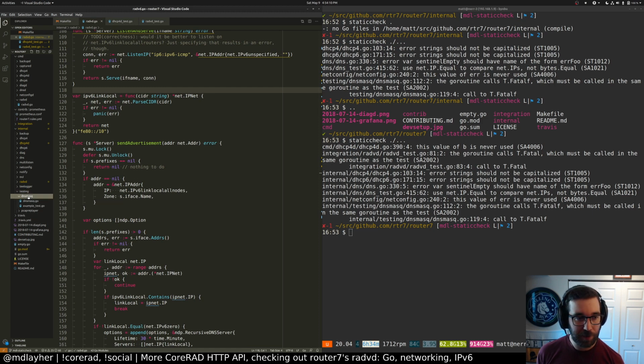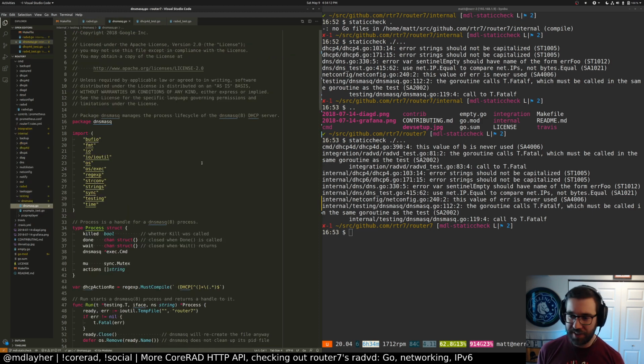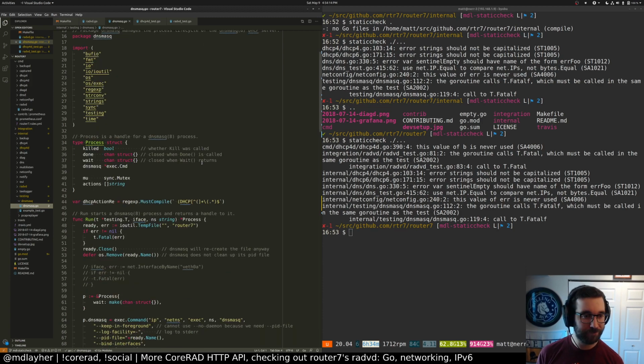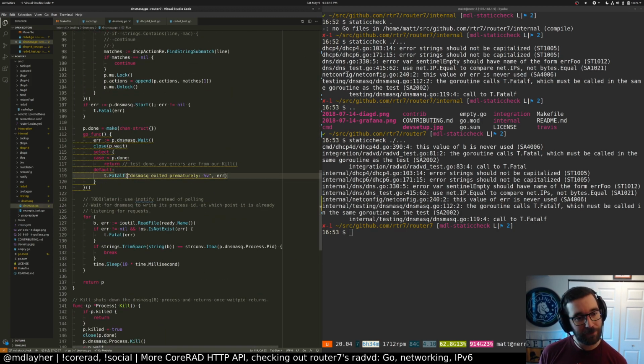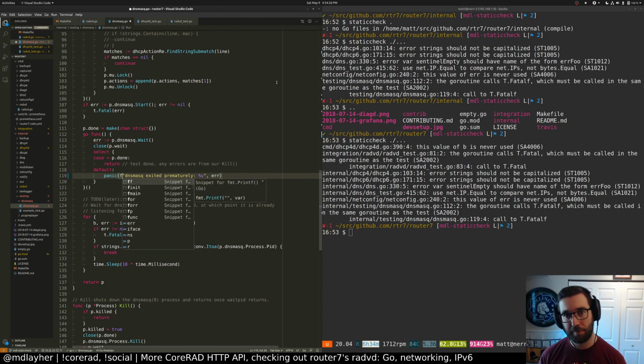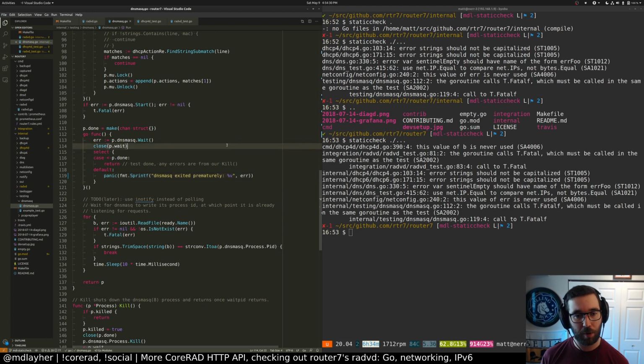Testing DNS mask. DNS mask or DNS mask queue? I don't know. Anyway, so the goroutine calls t.Fatalf. Yep, I think what we want here is a panic with fmt.Sprintf instead, because a goroutine cannot call t.Fatal, since t.Fatal kills the calling goroutine as well. It's only meant to be called in the main goroutine of your test. That way when your tests fail, it's able to be smart about that.